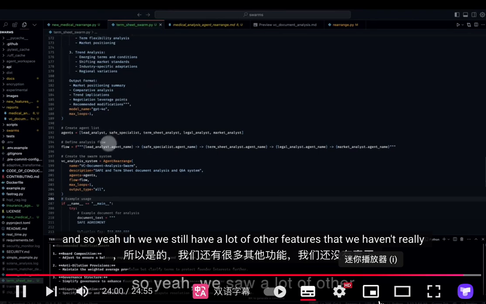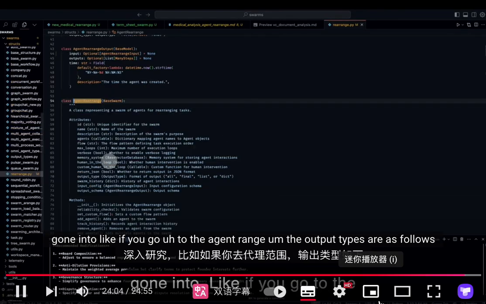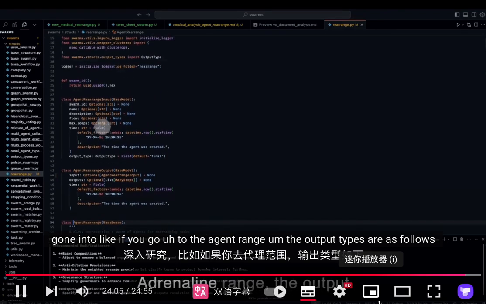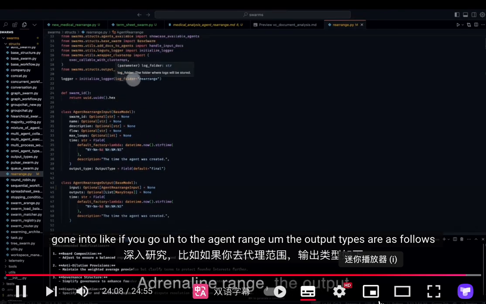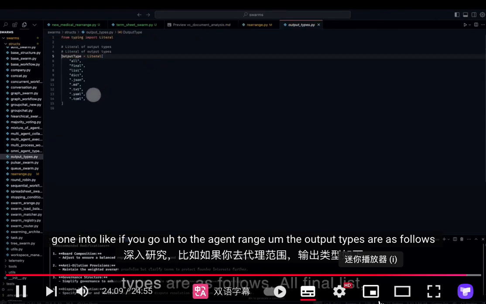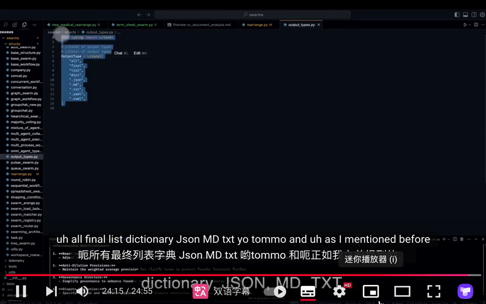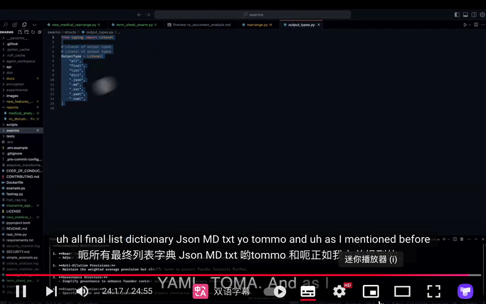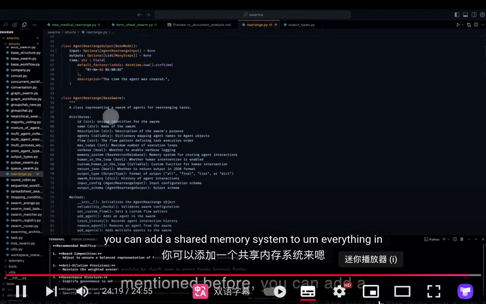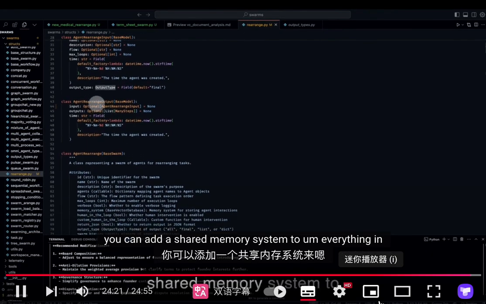And so yeah, we still have a lot of other features that we haven't really gone into. Like if you go to the agent rearrange, the output types are as follows: all, final, list, dictionary, JSON, MD, TXT, YAML, TOML, and as I mentioned before, you can add a shared memory system to everything in here.